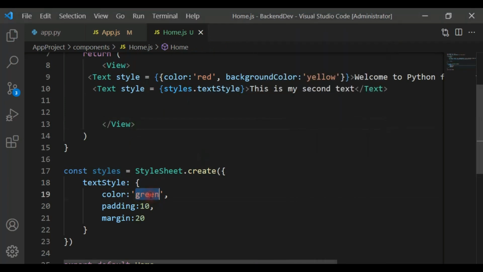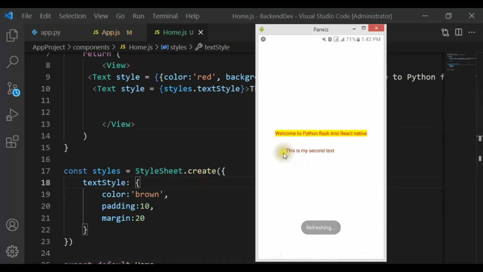For example, if I change this to another color, brown, you can see that it's changed to another color.